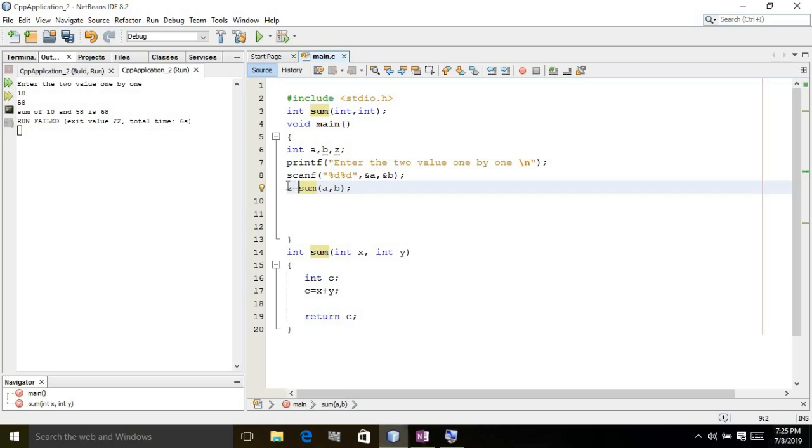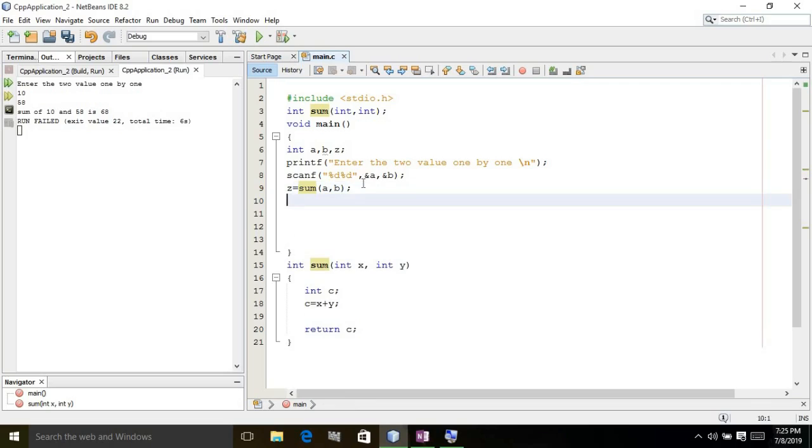If you want, you can do it like this: z equal to, so whatever value is returned from the function will be stored into z. I already discussed in that example the type when we return values. So here we define printf sum is %d. Okay, so store in z and print it. So this is simple logic.